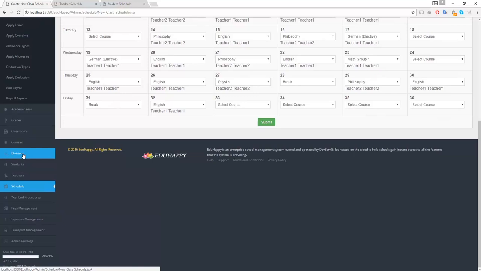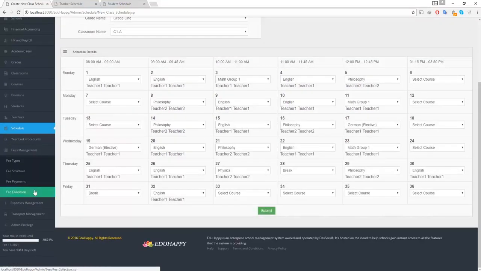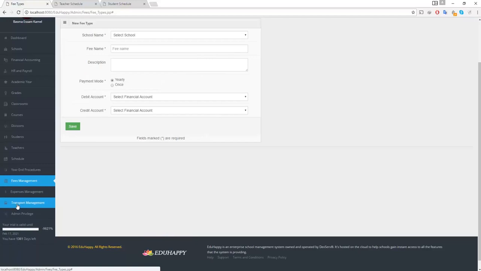You also have Fee Management for students, where you can select fee types, fee structure, fee payments, or even fee collection. There's also Expense Management, where you can select expense types and manage expenses. Also, you have Transport Management, where you can select the Manage Vehicle or even select Manage Route. You can also manage any admins under this privilege under Manage Admin Privileges.